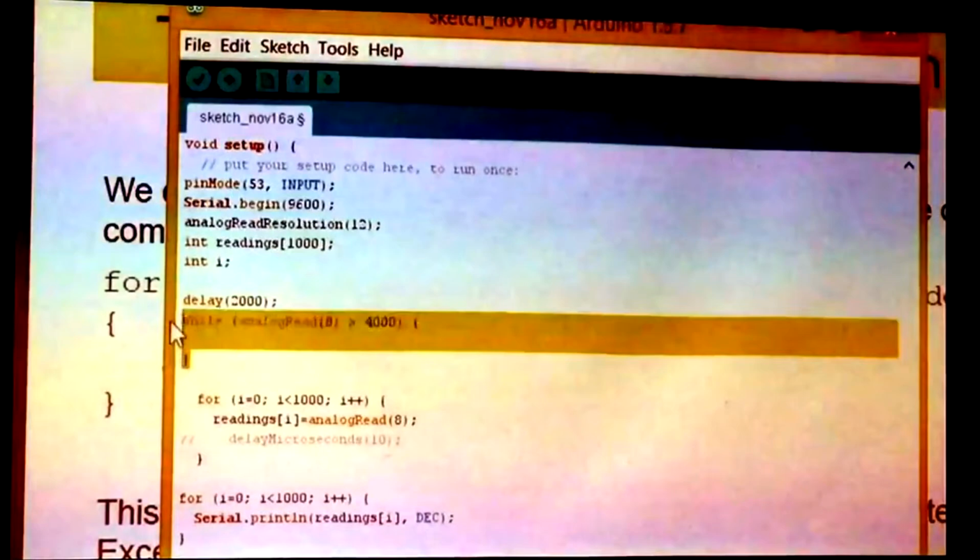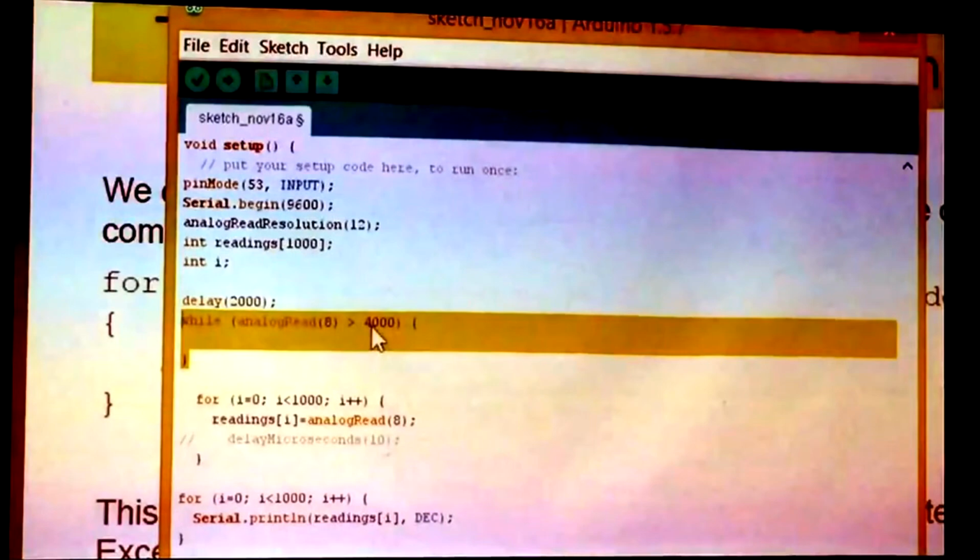Now the problem is, when do you need to capture the data? You cannot capture all the time, because for Arduino you have limited memory to capture the data. So I put a condition here. The analog maximum value is 4095.